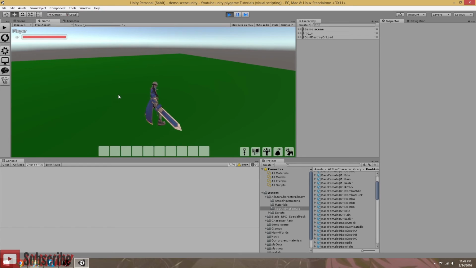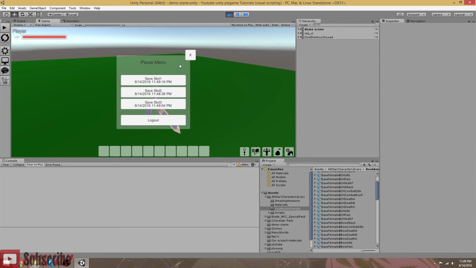You press the X, it's obviously going to close this. You press escape, it'll open that again. We could have done a little bit of a variable if-then, so that if you press escape again it would close, but the X button's a little bit better for the pause.